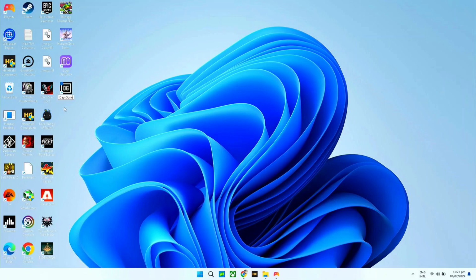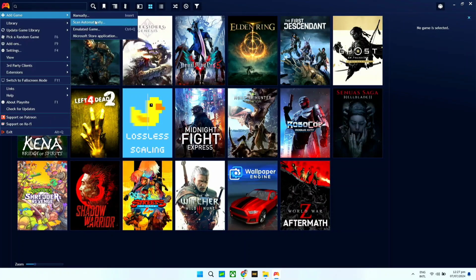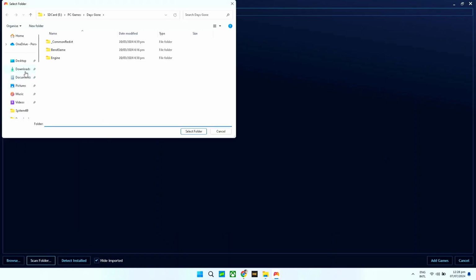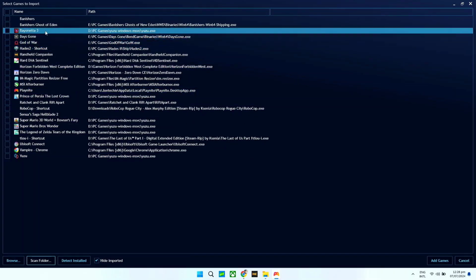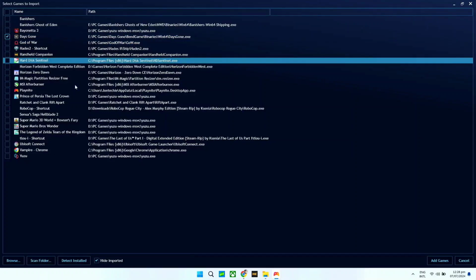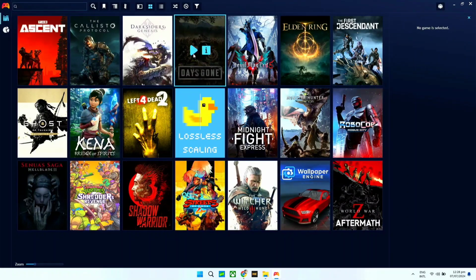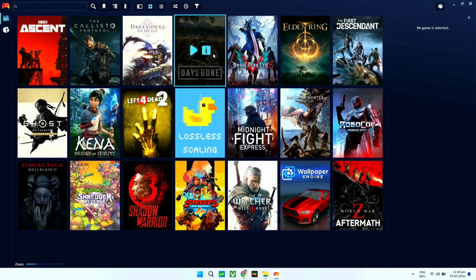Then put a space in between. Once it's done, go back to your Playnite, then add game, automatically scan folder. Now you have to scan the desktop icon here. Select. So look for the Days Gone shortcut that you created there, then add game. As you can see, it added the artwork or the image. So there you have it.